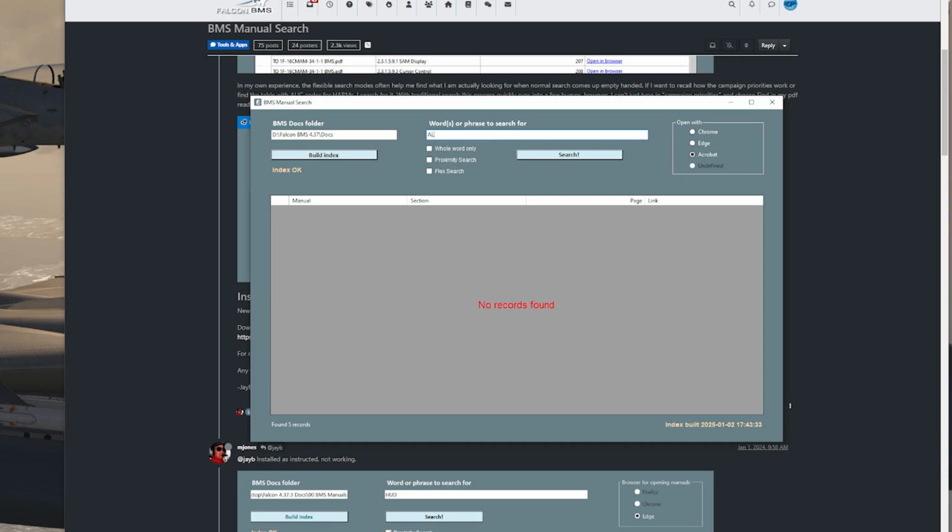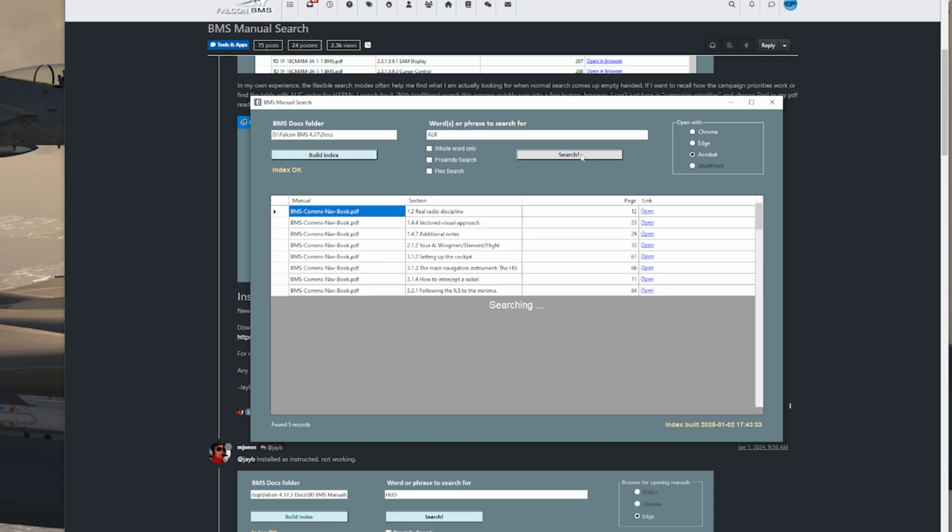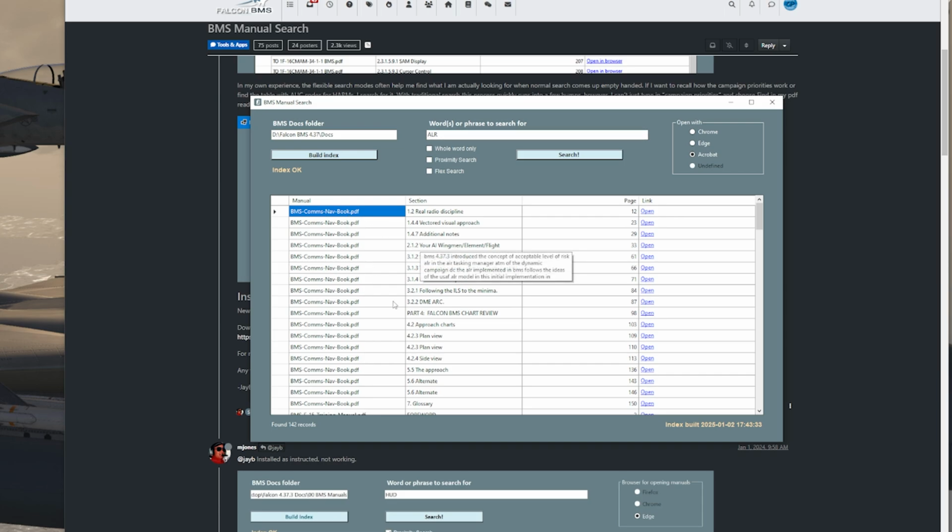So you can put ALR, which is acceptable level of risk, which might be confused with "already" if it searches everything. I'm going to press search, and it searched for just about everything, and it probably has "already" in there a couple of times. If you want to do a whole word search only, it'll only search ALR in that order.